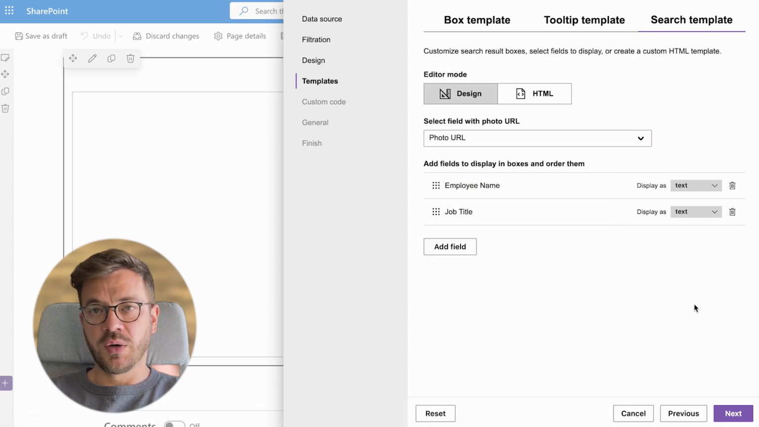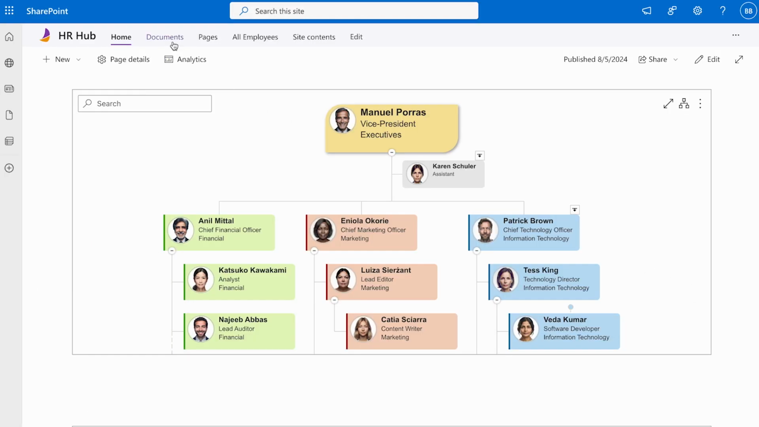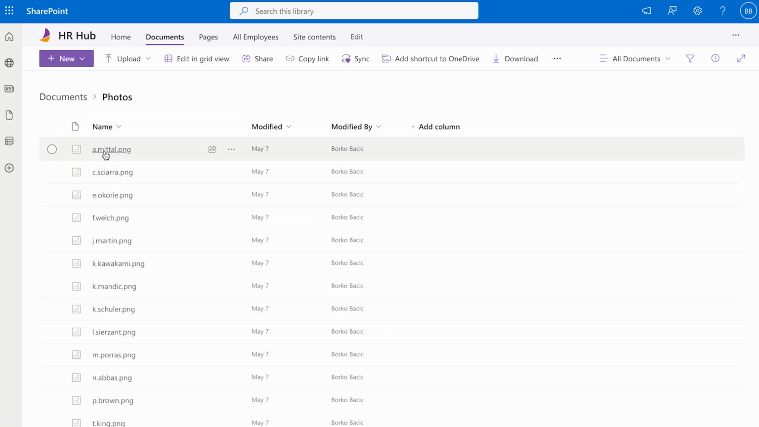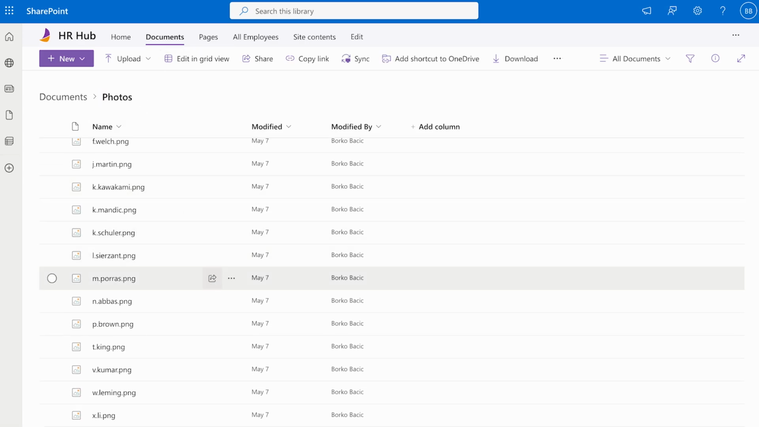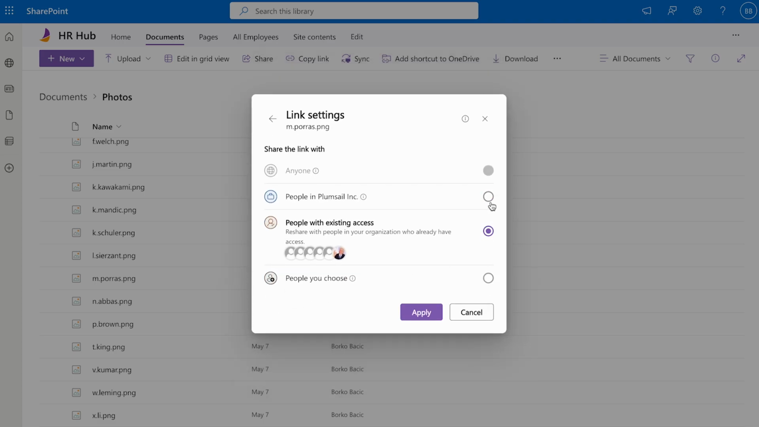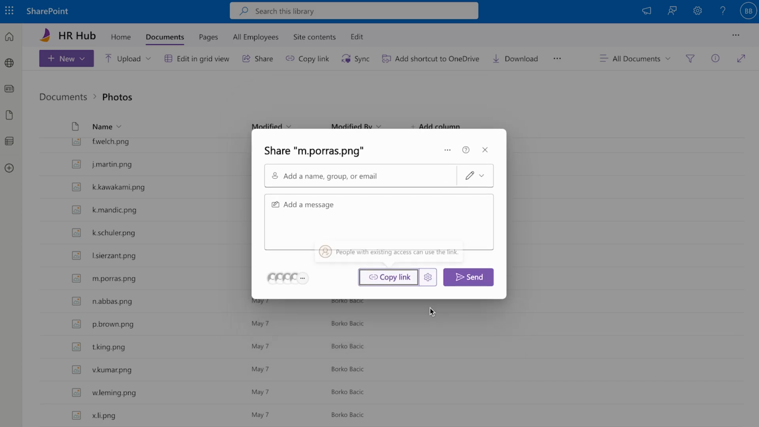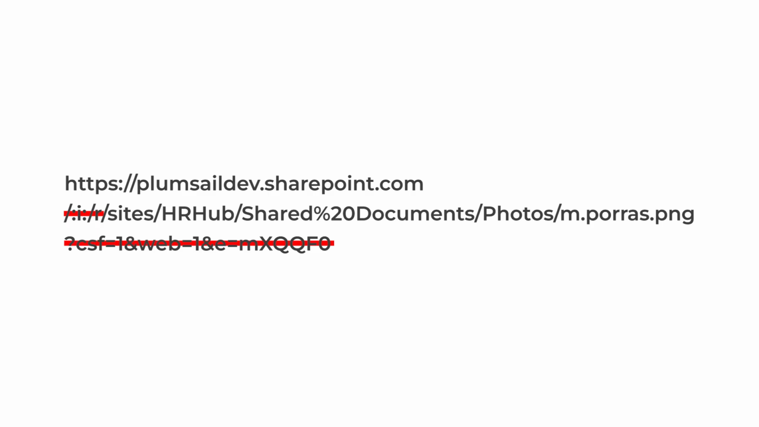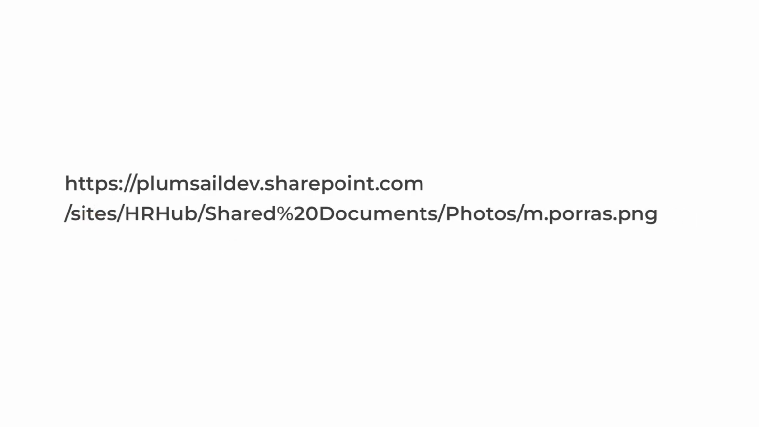Please note in here, once you copy the link to the picture from your SharePoint library and save it, you have to do the following to ensure the link to the picture is correct. Open your documents library in SharePoint and go to the folder where you saved employees' photos. Then select the photo of your employee and click on the Share button. You will get this pop-up window for the link settings; select people with existing access and hit Apply, then copy the link. Then you will have to remove some parts of the link as shown on the screen. Now you have a correct link to the picture.